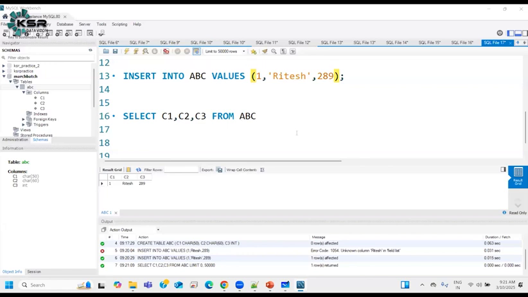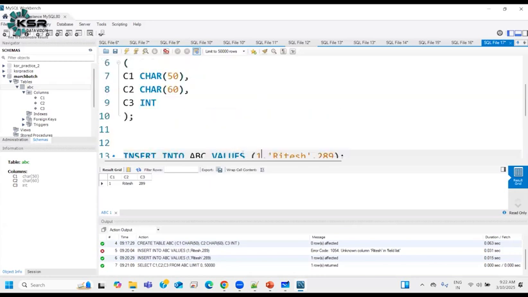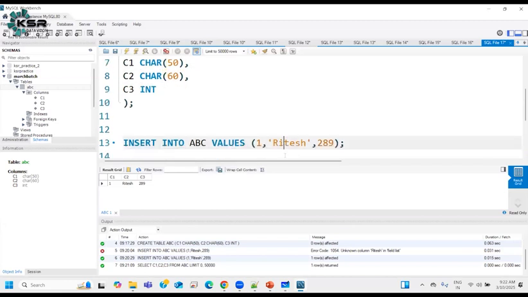Right now, you will have a question: whenever you are inserting any character data, string data, and a string is what? A word. It should be mentioned in double inverted commas or maybe single inverted commas. Even if you insert it in double inverted commas, it will still work. Now the question is, even this one is also character, right? In C2, I have mentioned Ritesh, which is character, but even this one is also character.